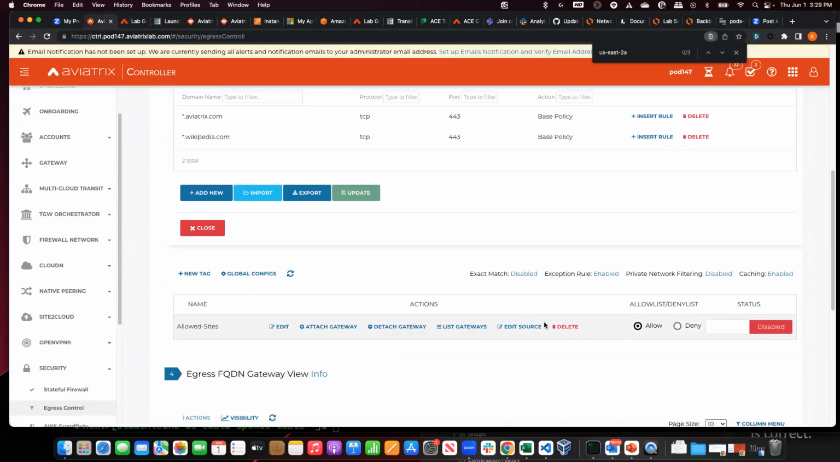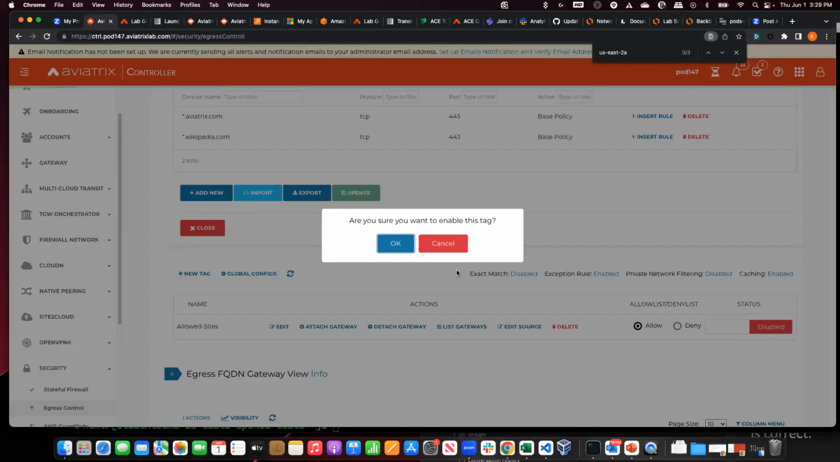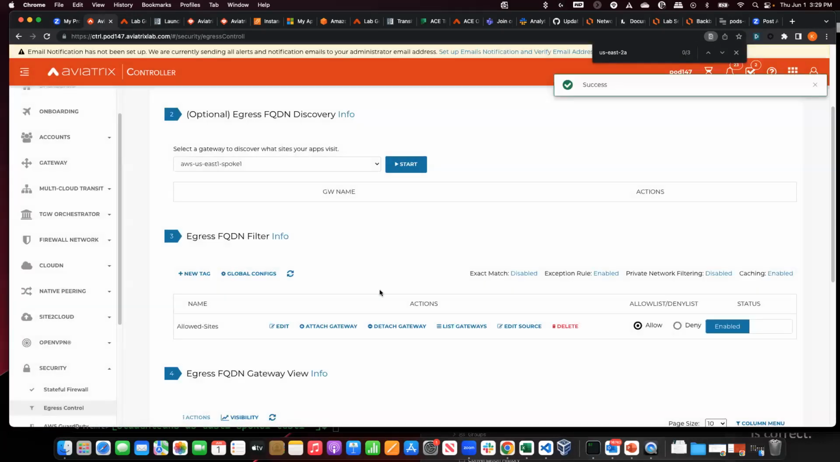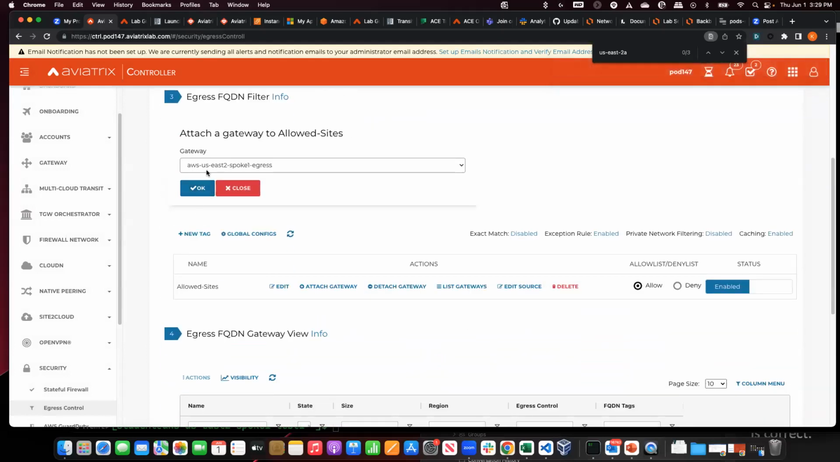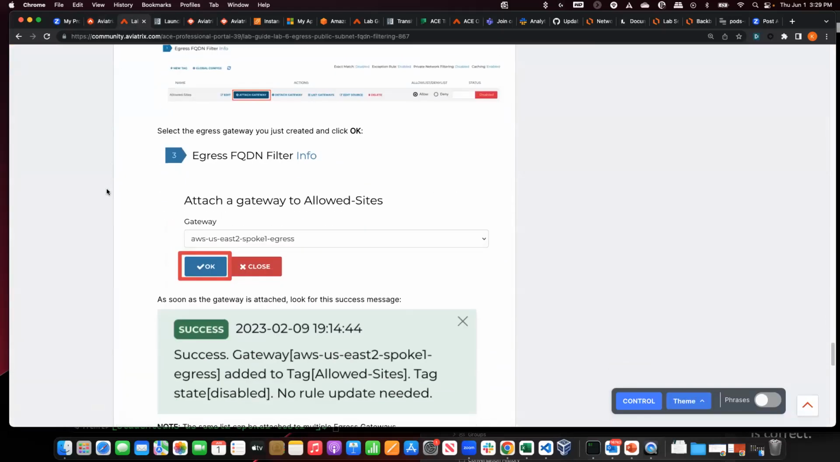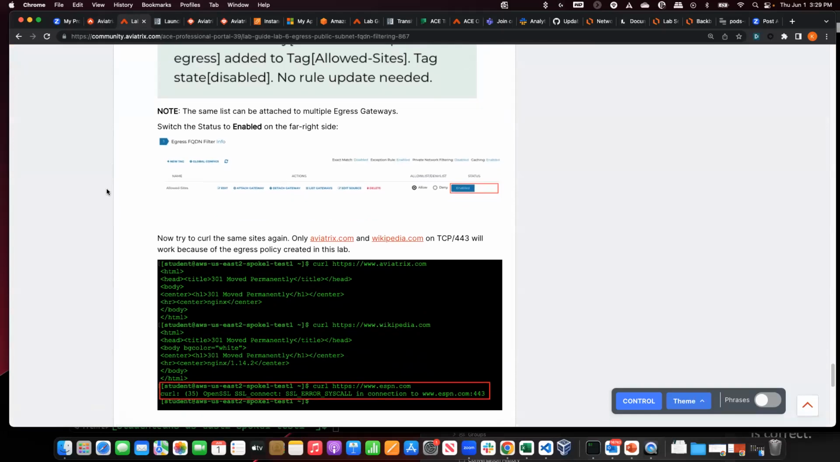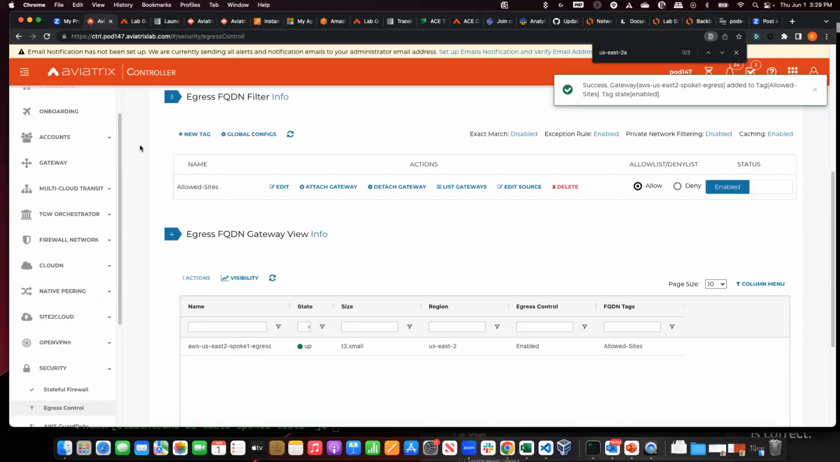Then we can enable this policy. And finally, the policy is not doing anything unless we attach it to the gateway, which is our spoke one egress. So let's give it a few seconds to attach. Now it has attached the policy allowed sites to the gateway spoke one egress, as indicated in the notification.